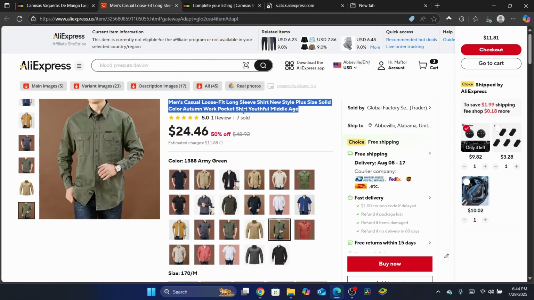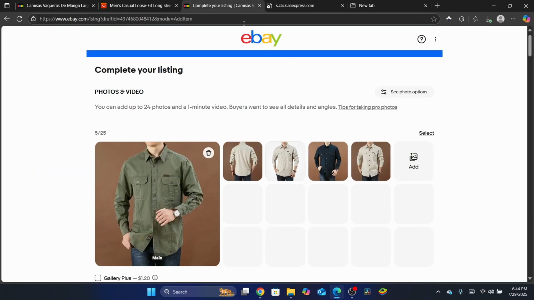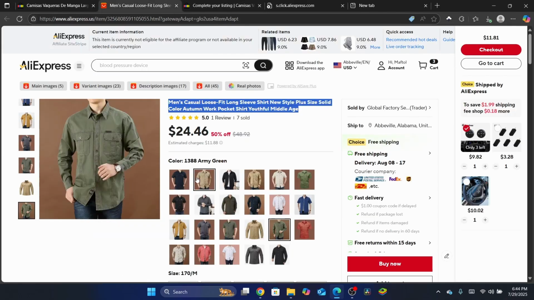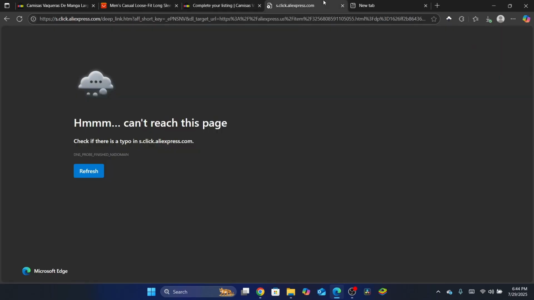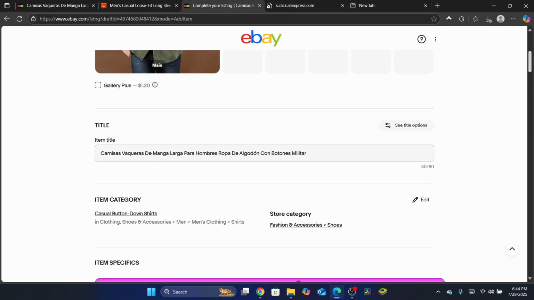Another thing a lot of people worry about is, what if someone opens a dispute? What I'm going to do is go to my AliExpress account, my orders, and open a dispute with the seller of the product on AliExpress. Get your refund, get your money back, go to eBay, and refund the buyer. So you will never lose.